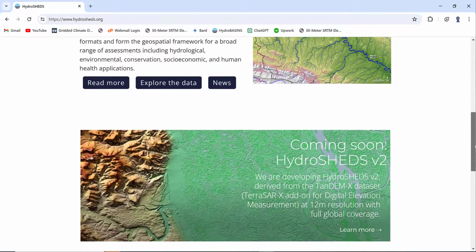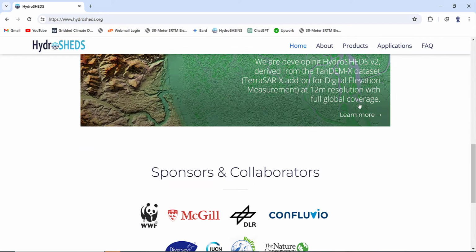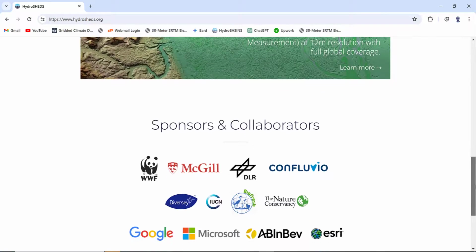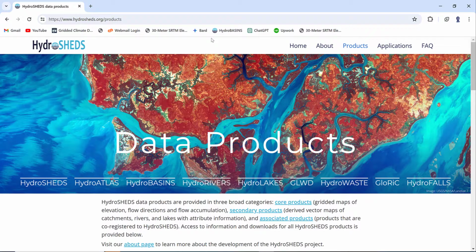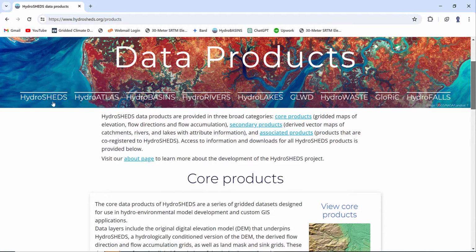So you can explore. As you can see, they are developing a HydroSHEDS version derived from the TanDEM-X digital elevation measurement at 12 meter resolution for full global coverage. You can see more information on this. Then go to products, and you will get data products, then HydroSHEDS, HydroATLAS.